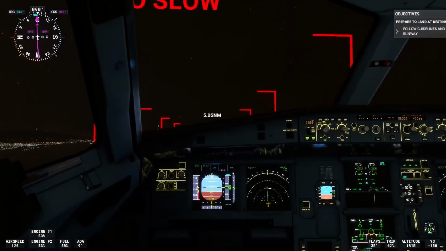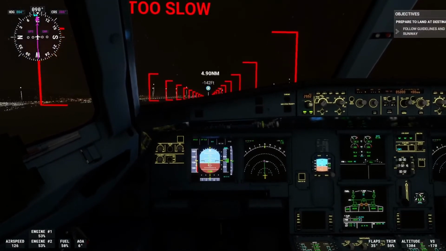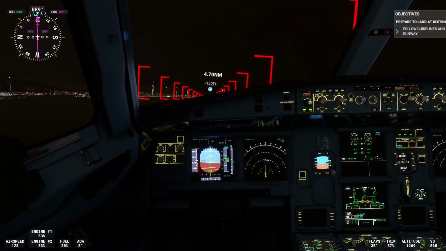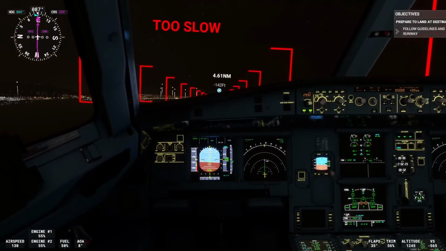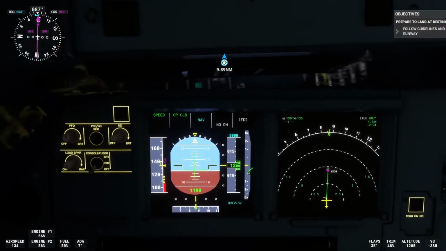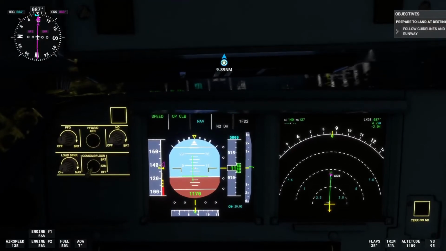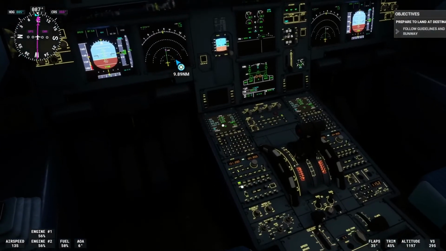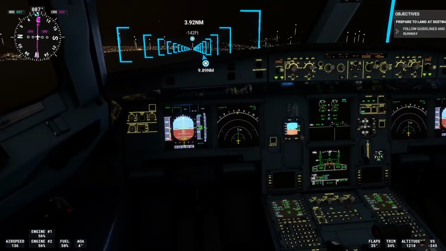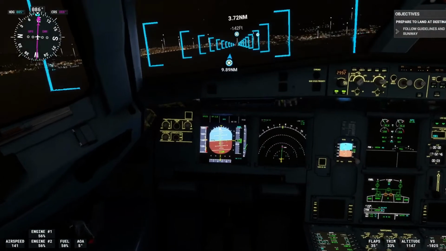Also, if you're going faster and then you see this at your fastest speed, then just bring the thrust down, because that means you're gonna go too fast. And also arm those spoilers right there, and then we come in for this approach and then landing.